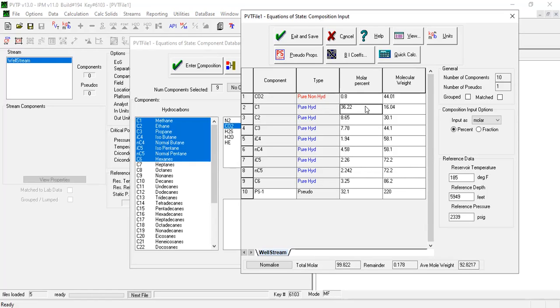Let me check again. 0.8, 3622. Okay. 94. For okay. And then 226. I think this NC5 is 242. All right, total molar 100.325, 32.1. Remainder 0. Average molar weight 92.785. Okay, so far so good.